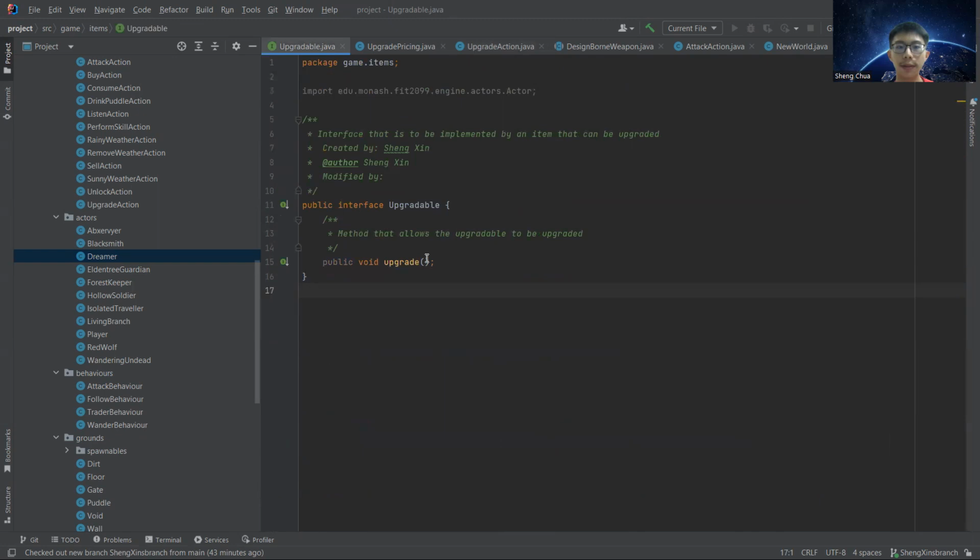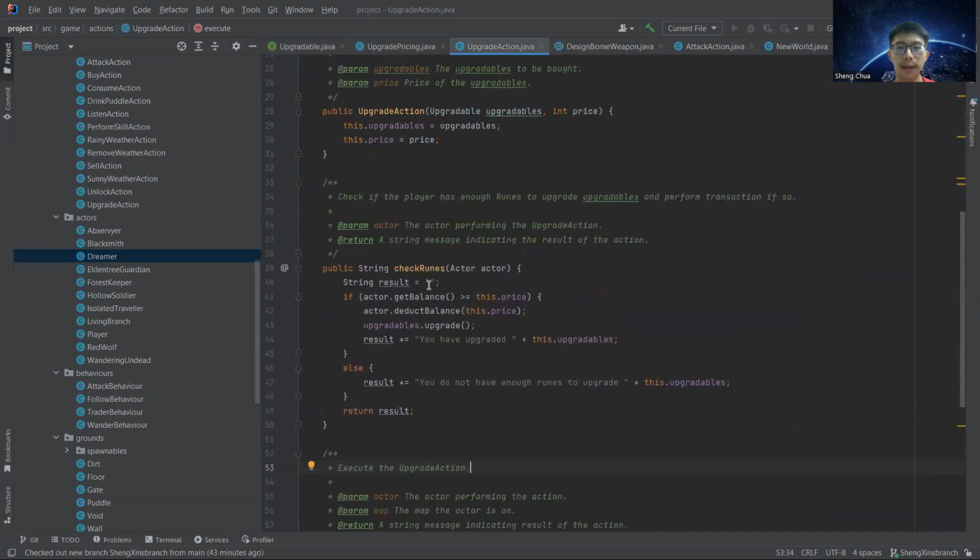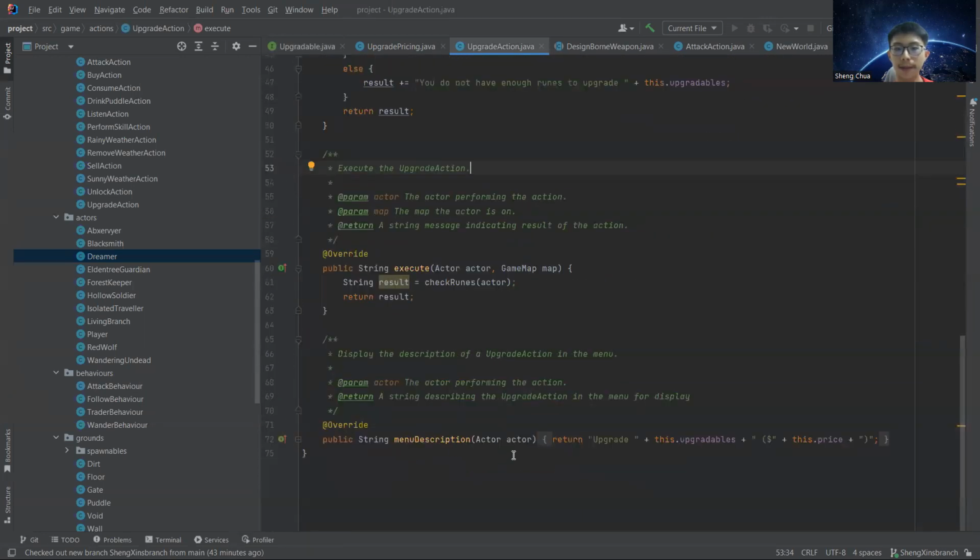So every item would implement this, right? They would have their individual upgrade method, which is not empty. And it has the execute method that calls this method. It has the menu description.